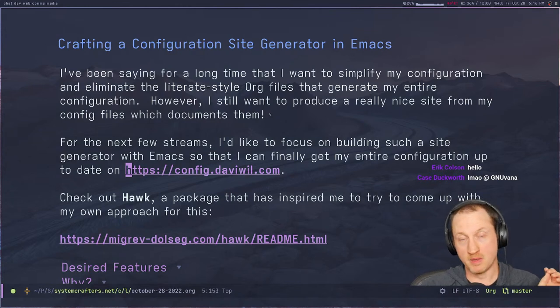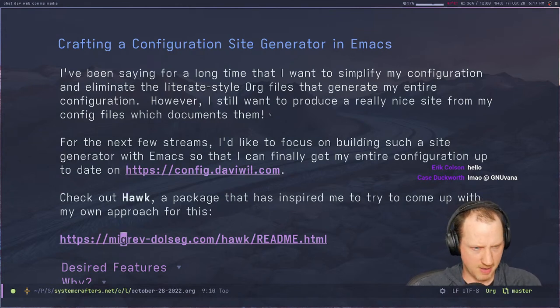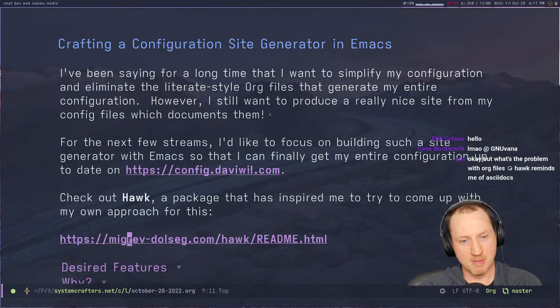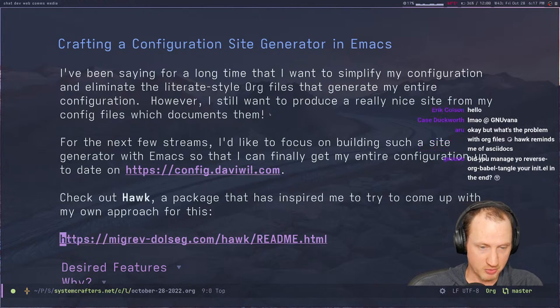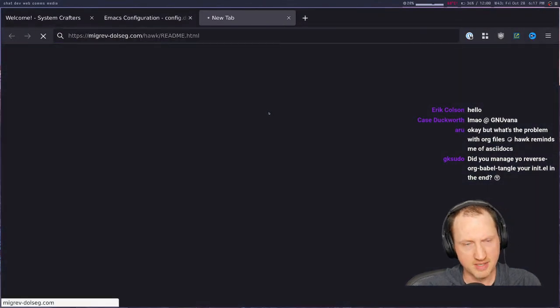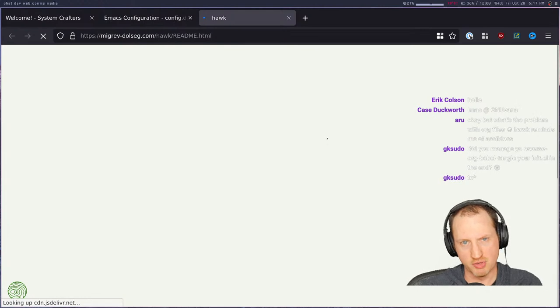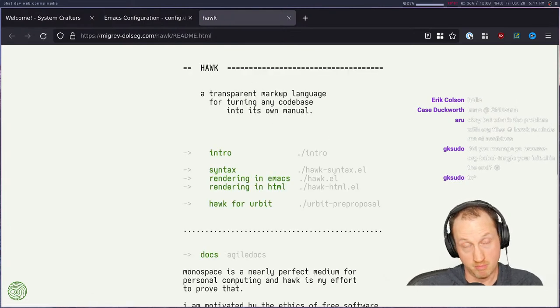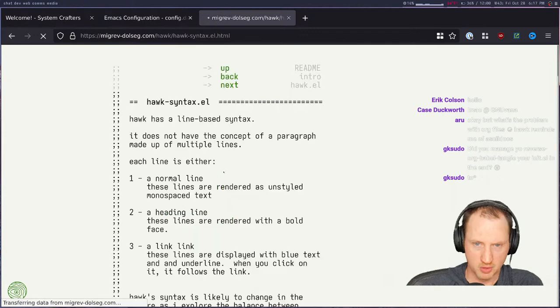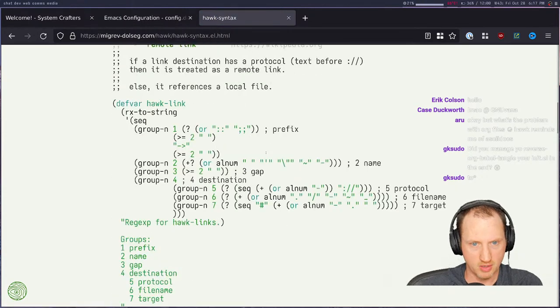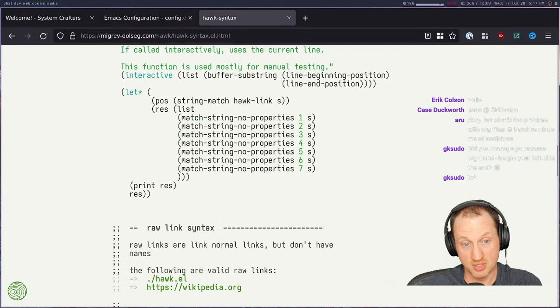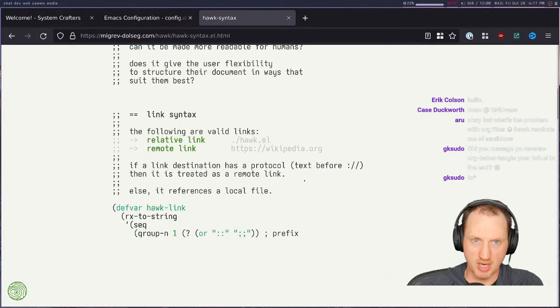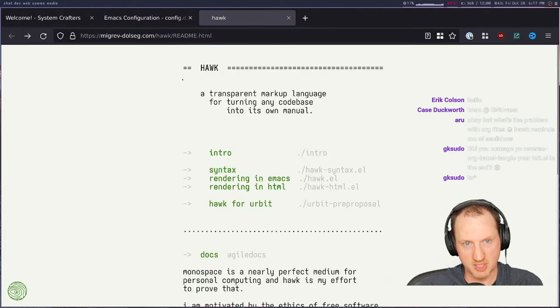But a viewer of the channel, Migrev Dolzeg, not sure about the name, but that's the way it's written, has come up with a package called Hawk, which I think is pretty interesting. If you check out the page for that, it's basically a package for generating a website from text files and code-based configuration, or even from a package like an Emacs package. So if you check out the code or the site here, you see a documentation site that's generated from the code.